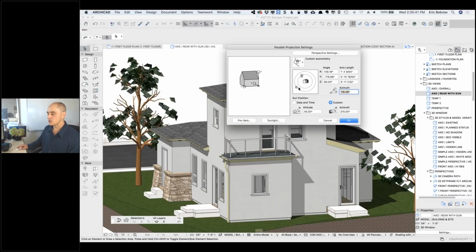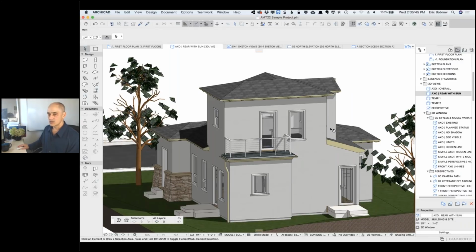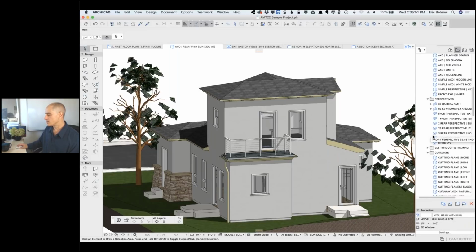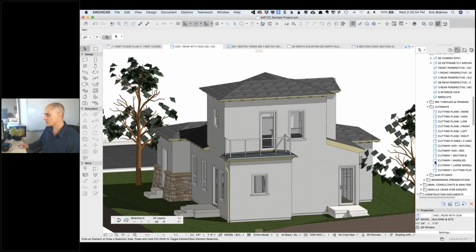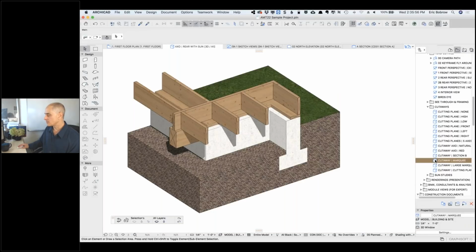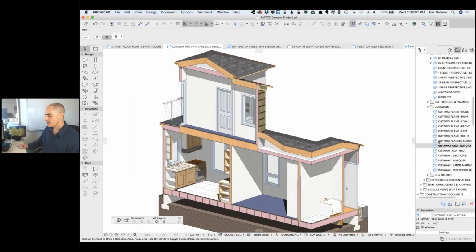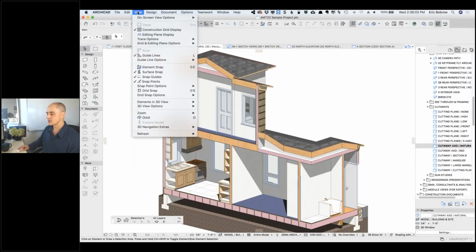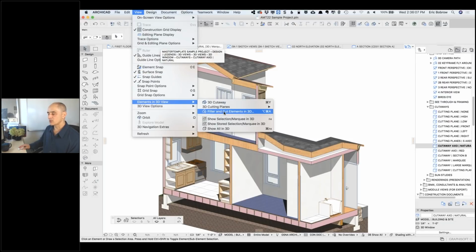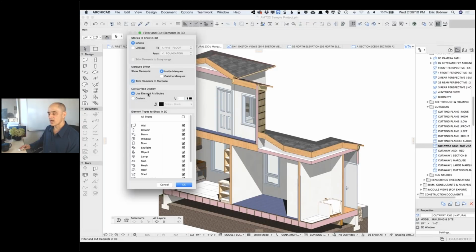Here's the sun. I can rotate the sun around. We'll just see what happens when I do that. See how the sun changes here. Now, in the same way, when I go to the cutaway here, here's the cutaway AXO with the natural. This view has saved the cut elements, use element attributes, and the other view had it with red.